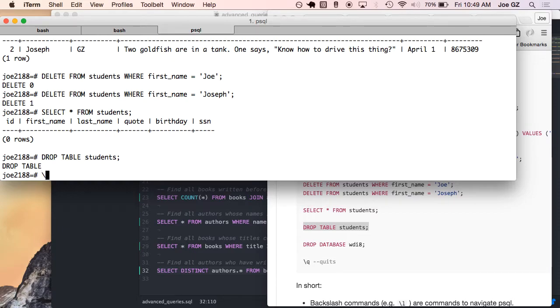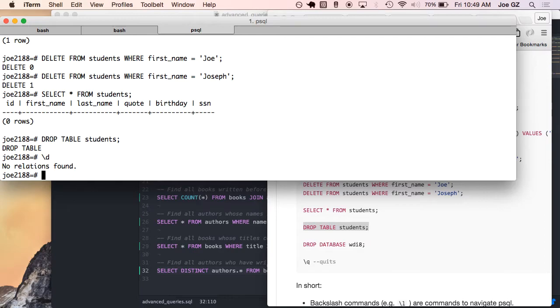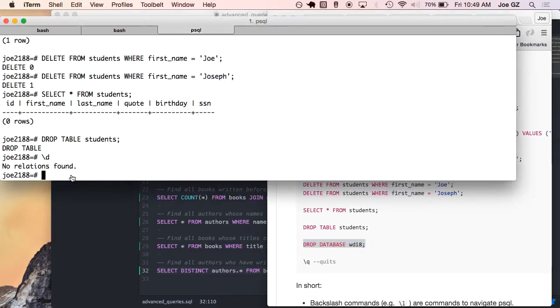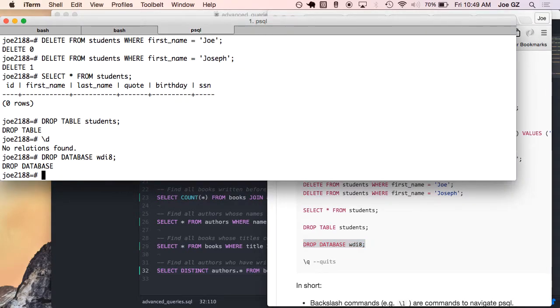So now if we do \d, it goes back to no relations found. So that students table has been completely deleted, right? And then finally, let's just go ahead and drop the database, because we don't need WDI8 anymore. Dropped. So now it's drop database.